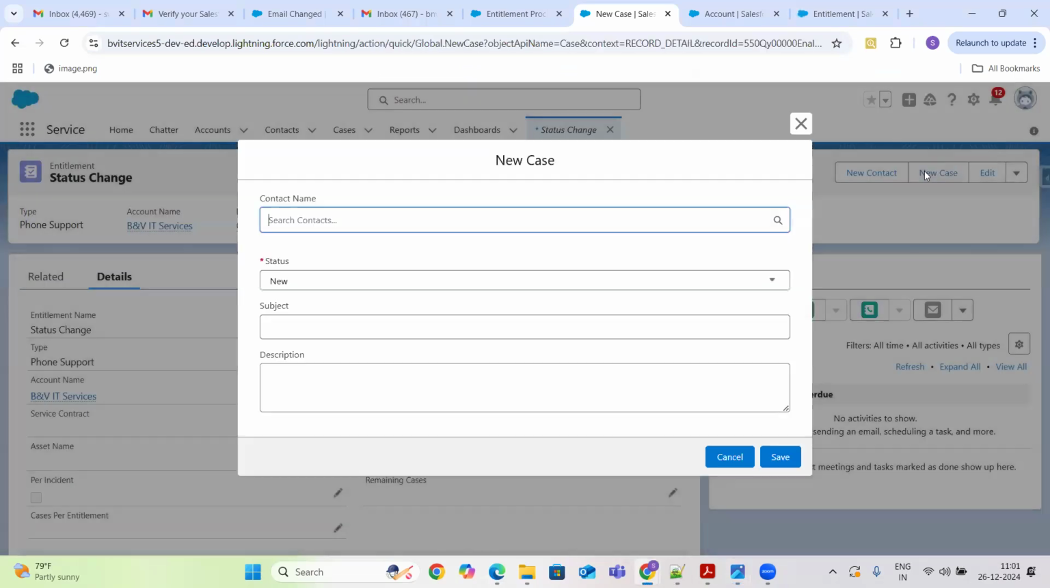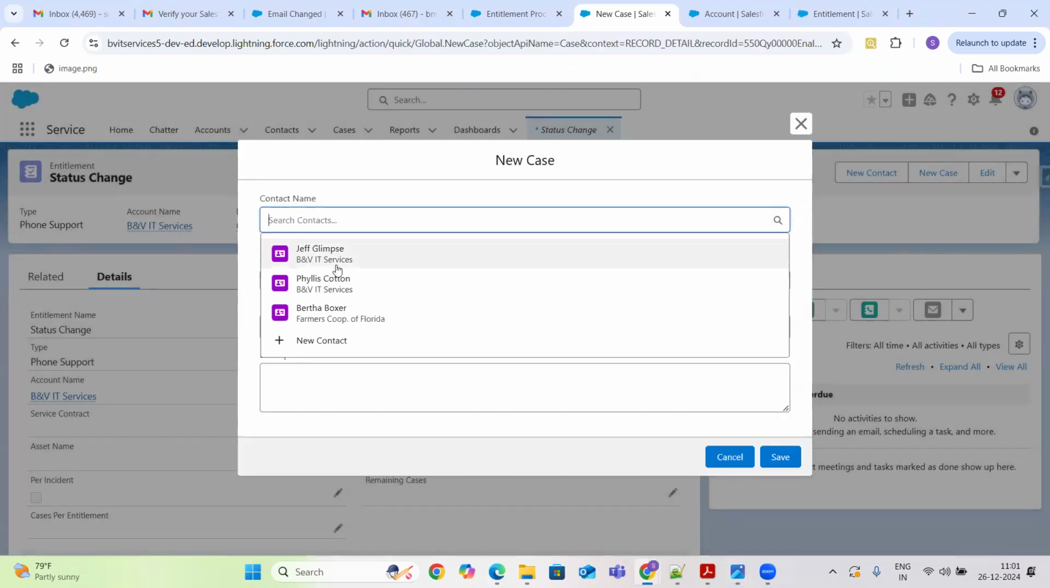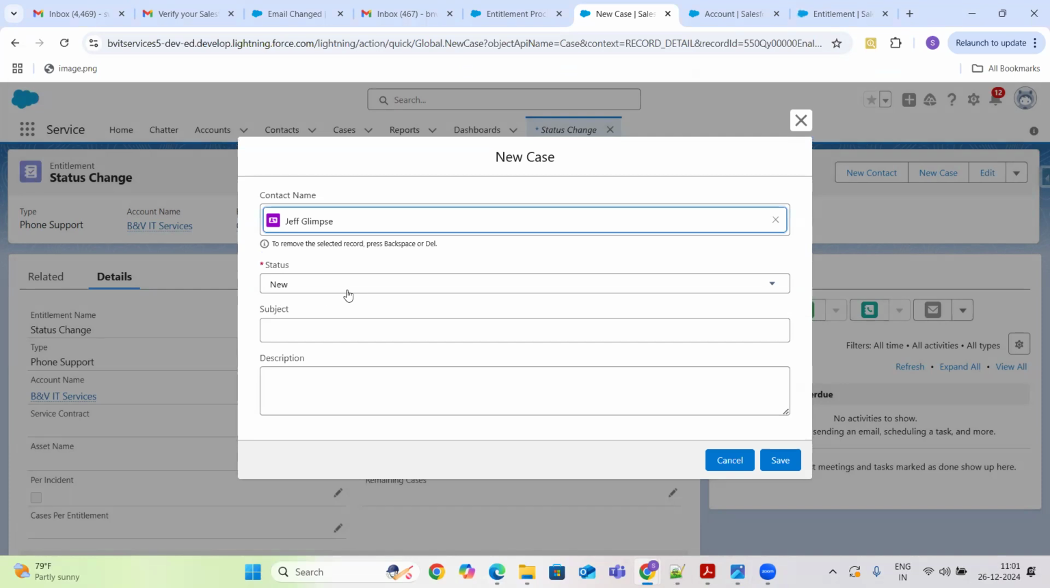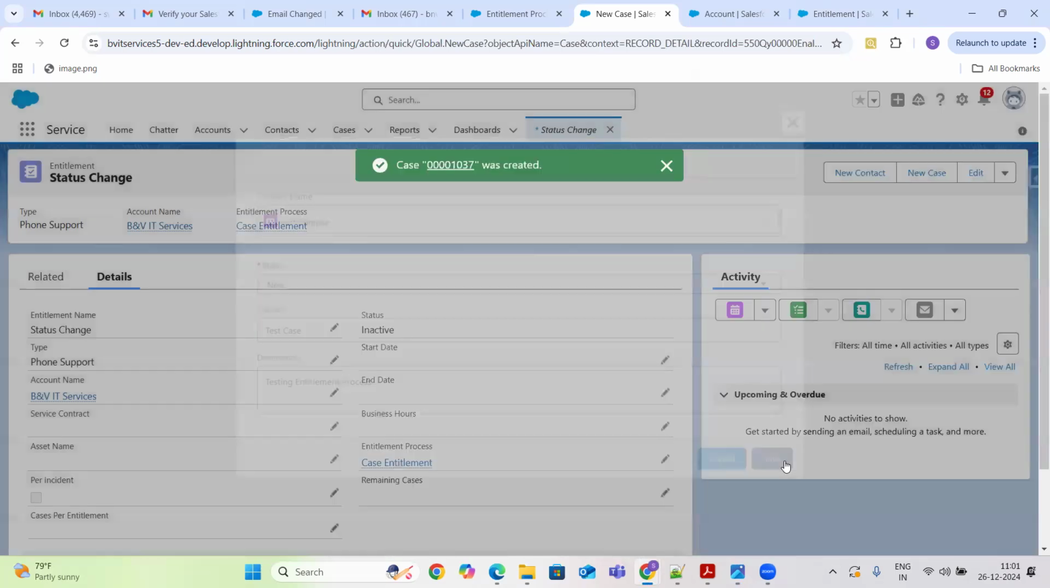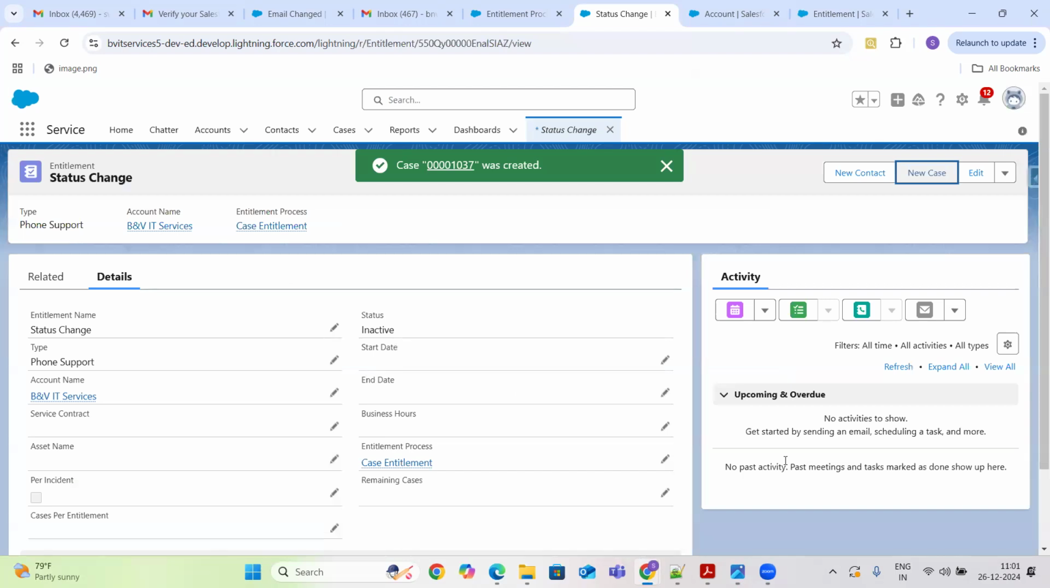So whenever I create a new case from here, I just selected a contact name, status is new, and subject is some test case. Testing entitlement process, and clicking on save. Okay, a new case gets created.